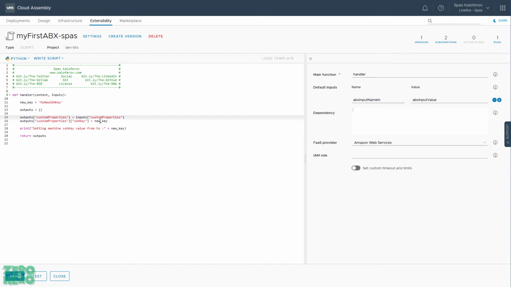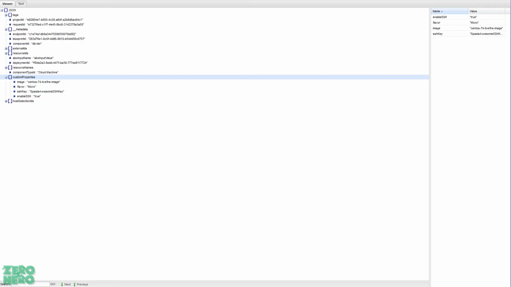So I'm taking the custom properties from the inputs from the payload and I'm assigning them to my dictionary objects so that I can subsequently change them. And in the next line, I'm doing exactly this. I'm accessing my dictionary object, I'm accessing my custom properties key which is within that object, and then I'm accessing again in the same fashion the nested SSH key element within that JSON.